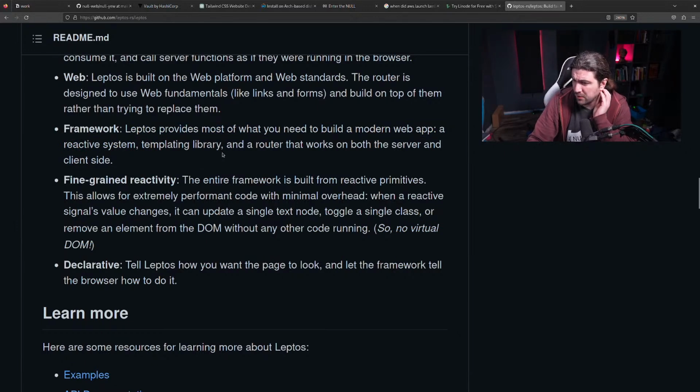Leptos provides most of what you need to build a modern web. Most. What does it not provide? A reactive system, a templating library, and a router that works on both server and client side. Fine-grained reactivity. The entire framework is built from reactive primitives. It's logic.